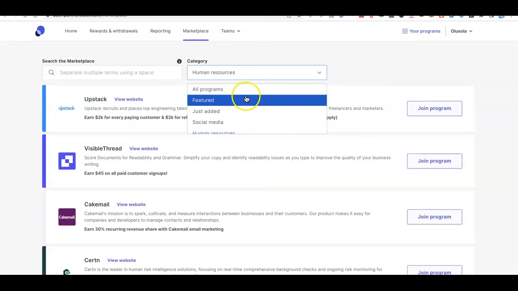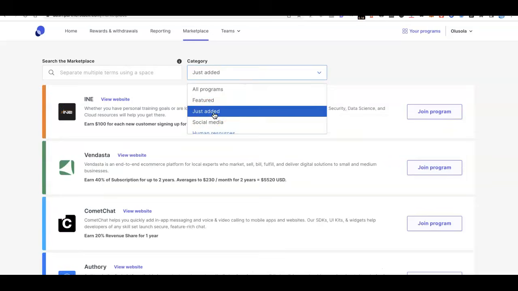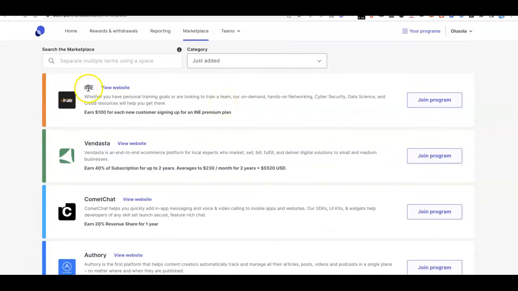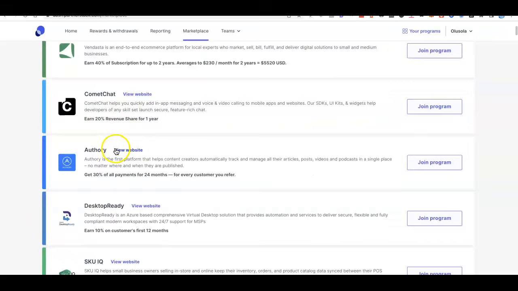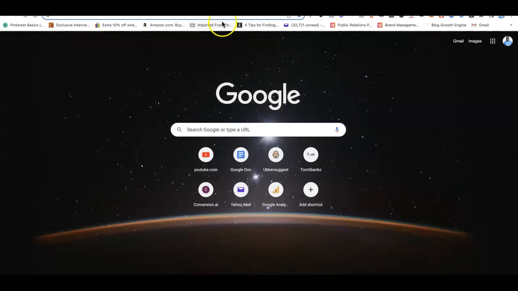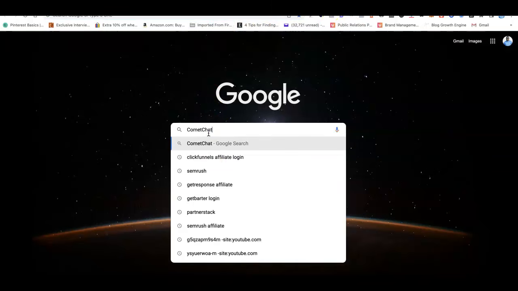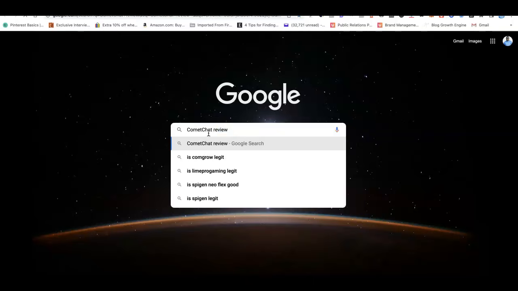What I usually do, most of the time, is check out all these just added products here. When you click on just added products, it's going to bring out a list of products that are recently added to the platform. As you can see, we have INE here, we have Vendasta here, we have Comet Chat here, we have Authority here. So what I usually do is copy the name of this product, then go over to Google and do a quick search for the product. I check for the reviews of those products. Okay, so I'm going to search for the review of this product.